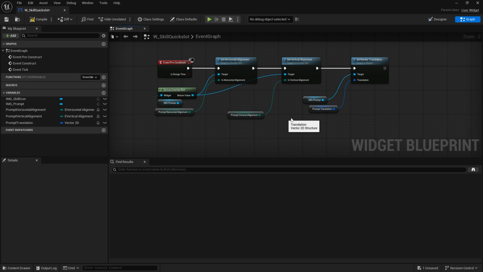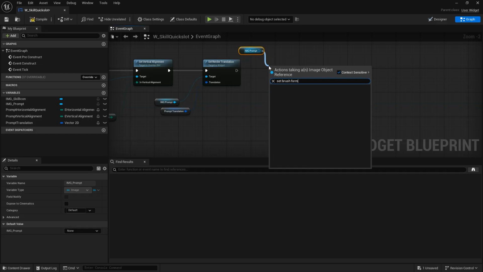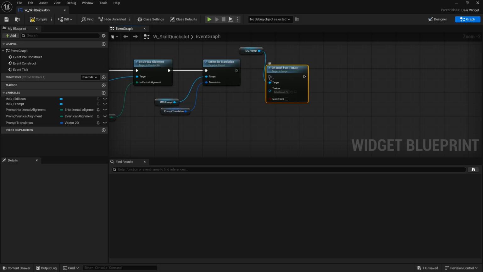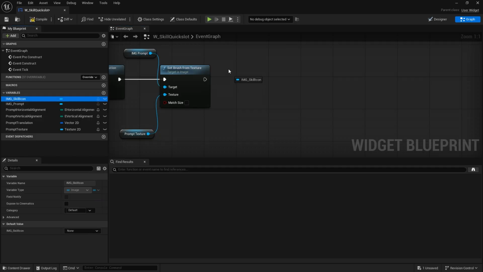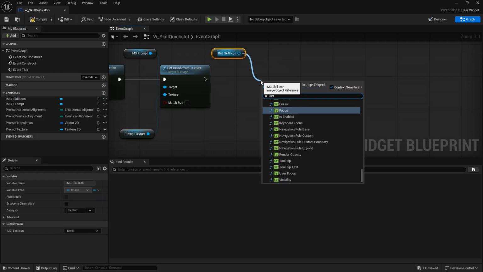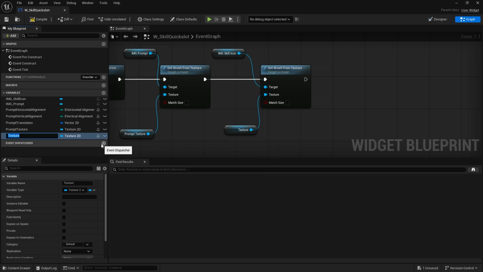But let's talk about the actual images now. So I need to take out my image prompt, set brush from texture, plug that in, and promote the texture to a variable. Prompt texture. And likewise for the skill icon. This is something that would get changed anyway when you assign a skill to the player, but for now, we're just going to do it like this, just so you get a better idea of what we're looking at. And I'm going to promote that to a variable, and that'd be skill texture.